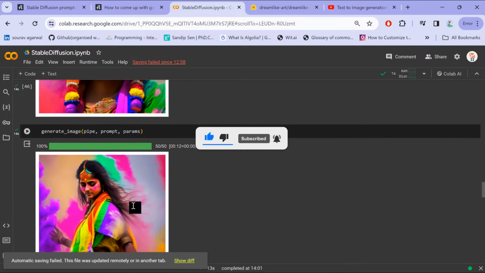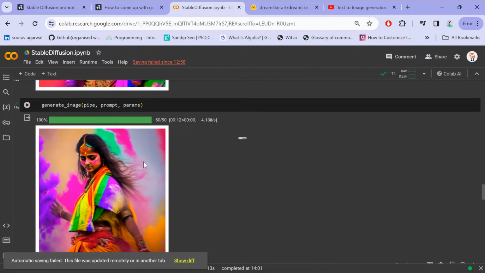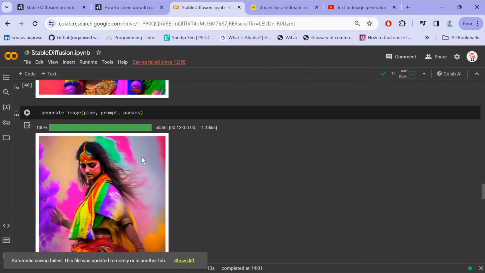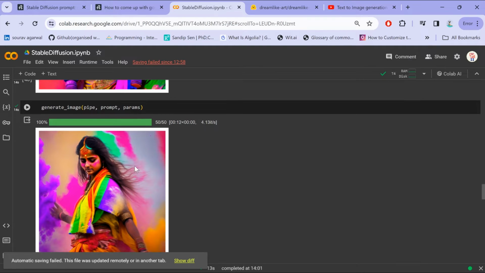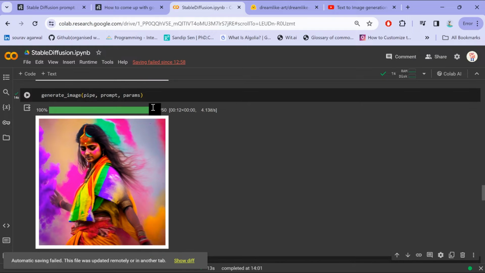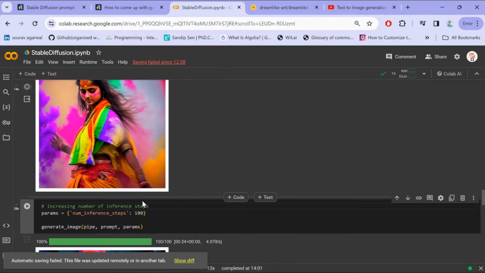Now you see, we passed a similar prompt, we reran the model, and we are getting something different this time. This is one of the qualities of the model, that it gets more and more creative. In order to control the creativity, there is another parameter that we will talk about in a while. Before that, let us look at the inference steps.